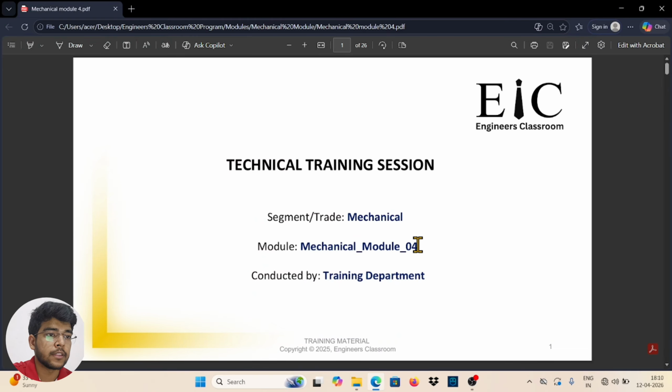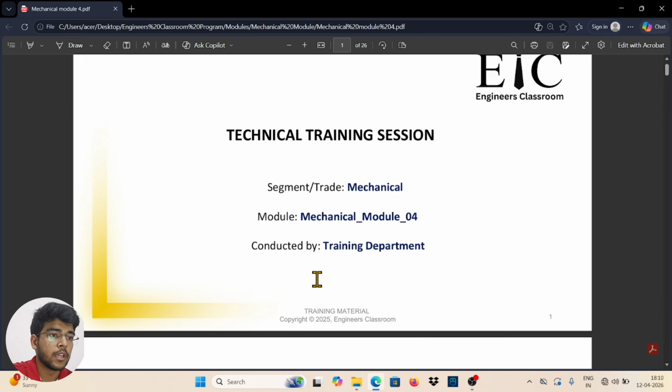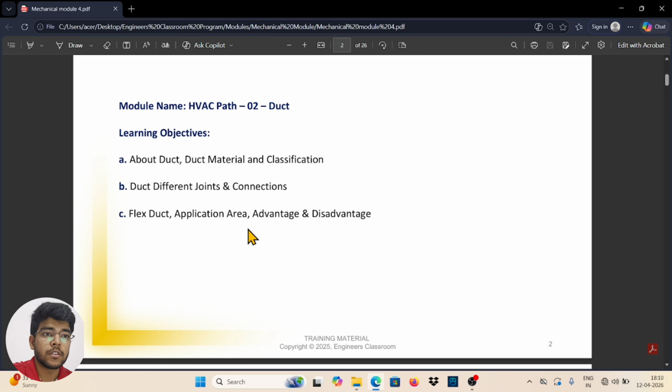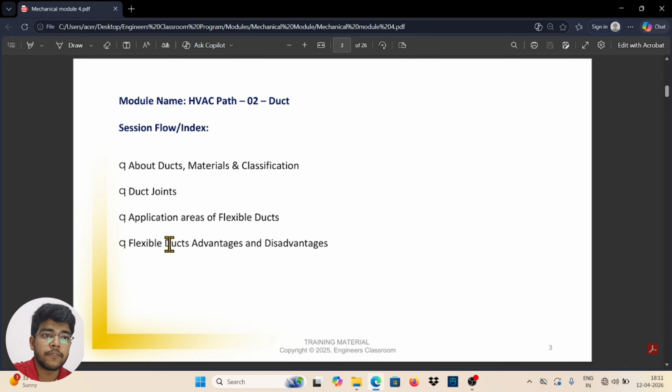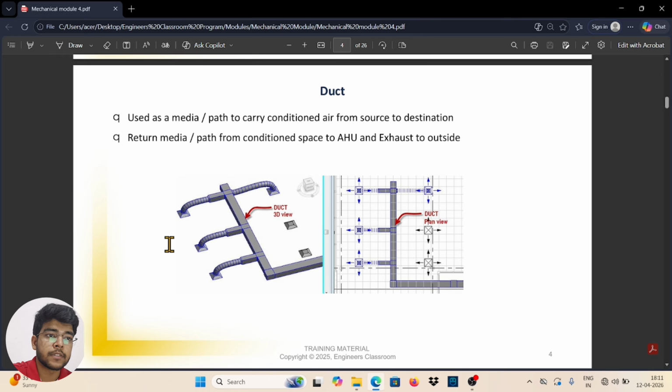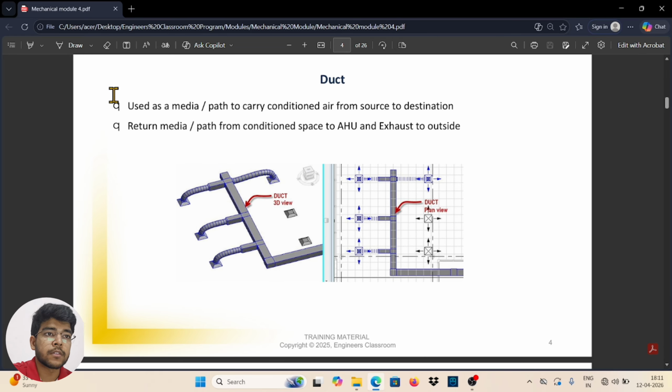As you can see on my screen, this is Mechanical Module 4, in which we will go through the duct materials and their classification, different types of joints and connections, and the flex duct, its application area, advantages and disadvantages. Further, we will see the materials we can use to make the ducts, and the flexible ducts' advantages and disadvantages. So starting from ducts, what is actually a duct?